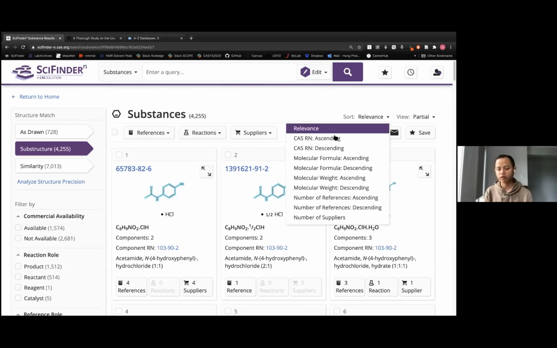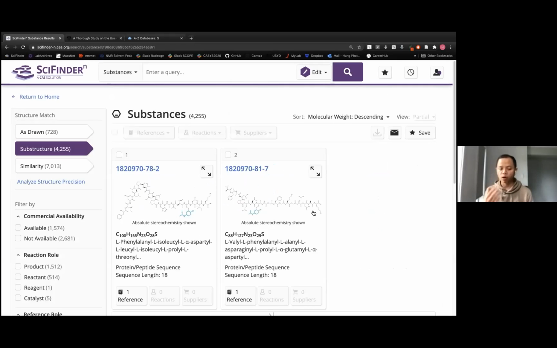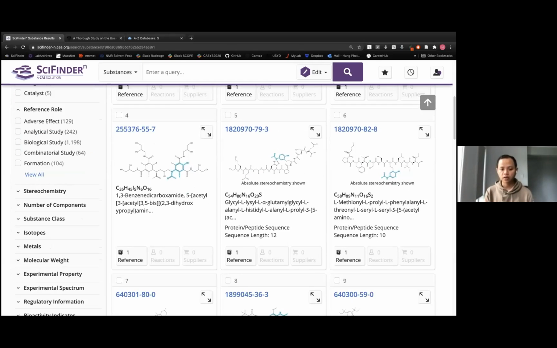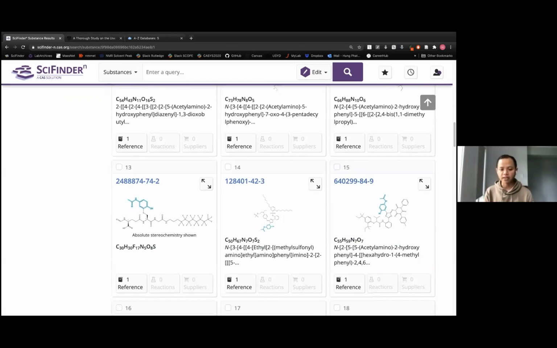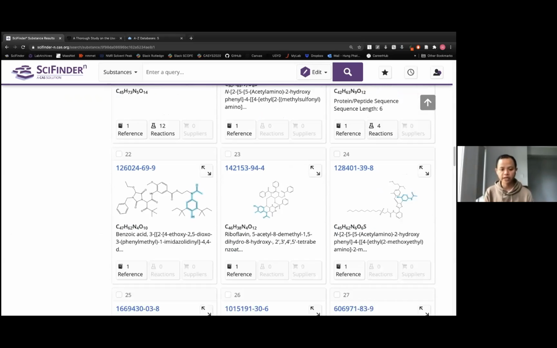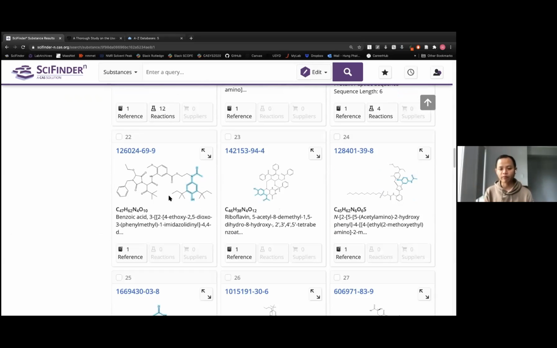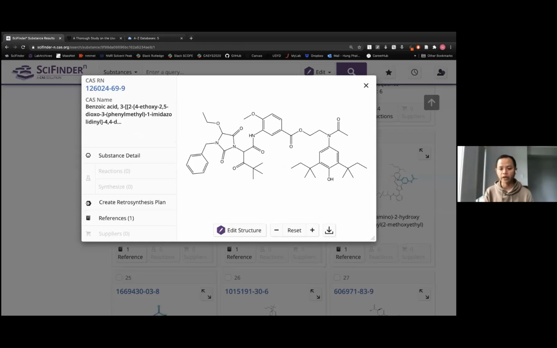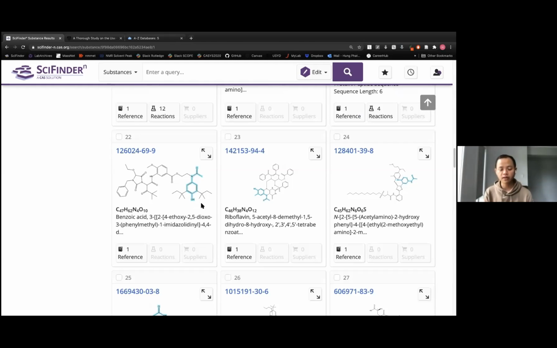But if I switch to a different kind of sorting, so if I want to search for a very big molecule, then it will become much more apparent that my search is my specified structure. And you can see here, now it is part of a much larger molecule. So you can see the specified bit is in the middle right here.